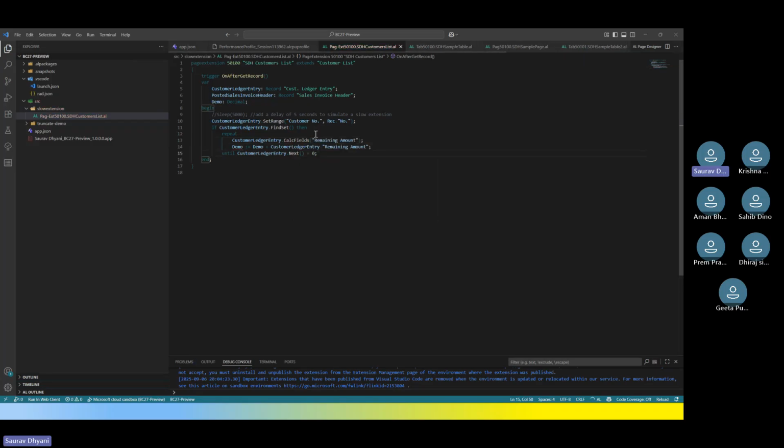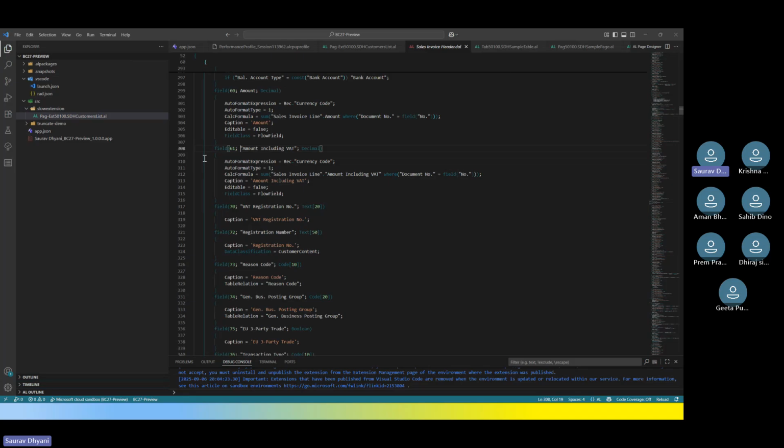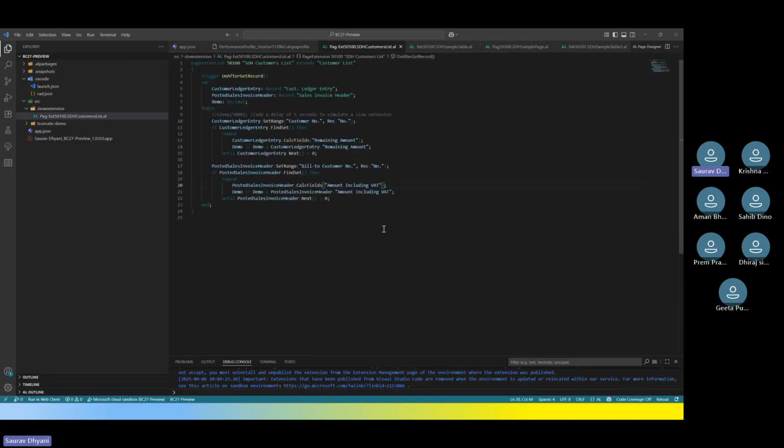Remaining amount. Okay. And let's do a similar thing around posted sales invoice. Posted sales invoice header dot set range. Okay, just add it into it. Amount including VAT should be a normal field. No, it's a flow field. Okay. So I'm just doing some random calculation on the page that I'm in.